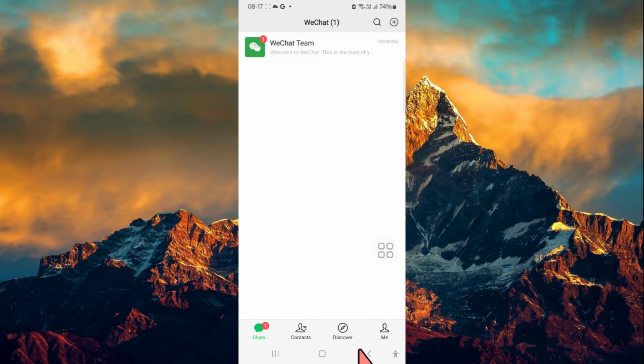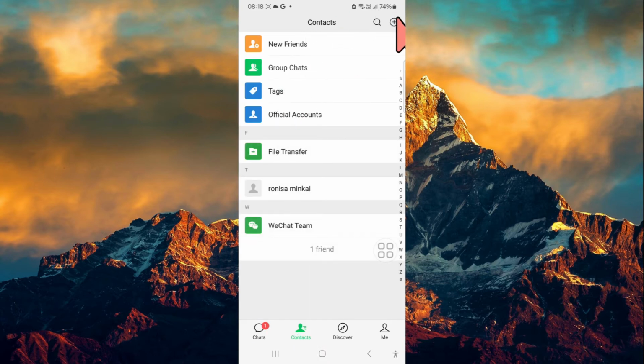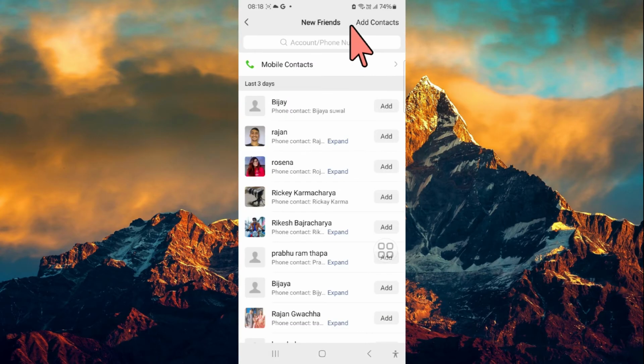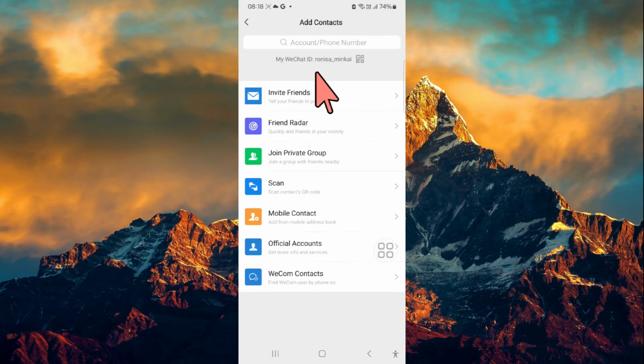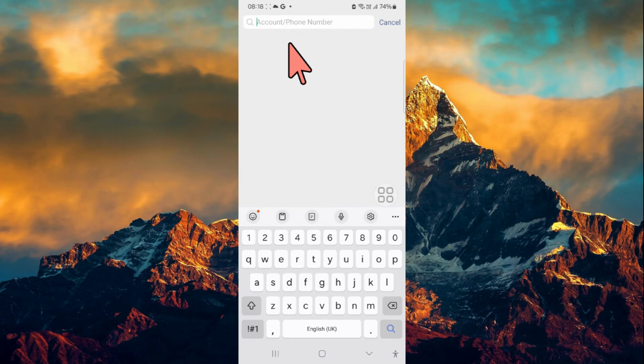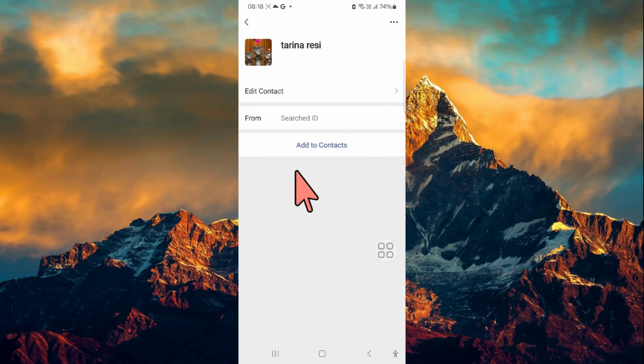On the bottom section, you can see contacts. Let's select it. Now, you can either go by this plus sign at the top right here or click on this new friends. So again, add contacts. So in here, in the search bar, just enter the account ID or the phone number of the person that you're trying to add. Let's say I want to add this person. All right, search. And here is the result of your search. Now click on add to contacts.